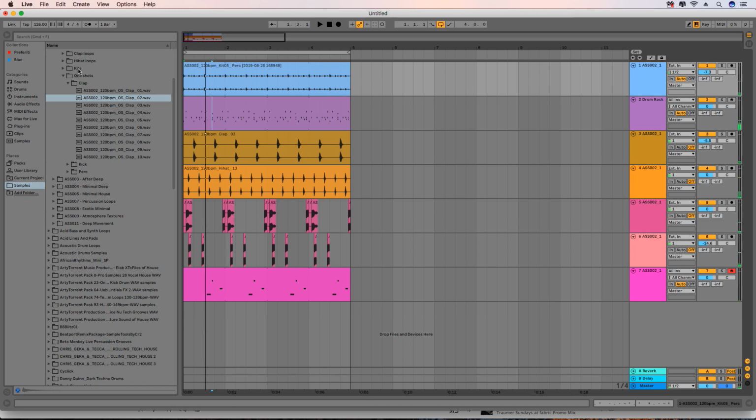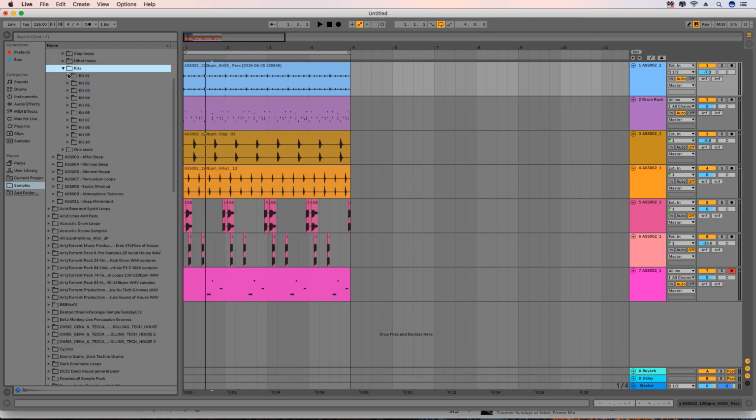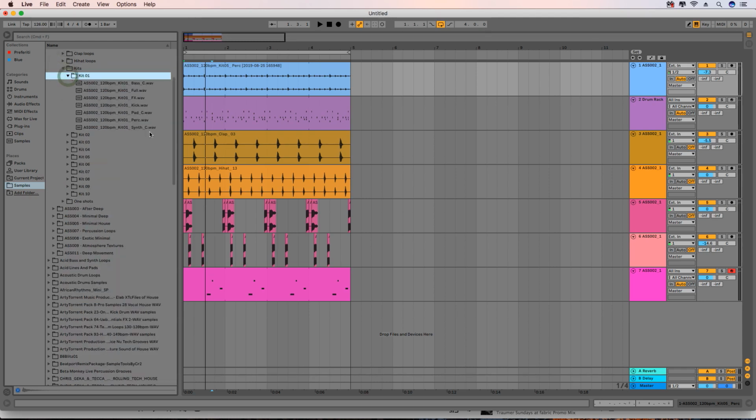Okay, now it's time for pads or synth or texture. We have to add something in the background to keep the track a little bit interesting. So I'm gonna head to the kits folder and look for a pad or a synth. So this is already pretty nice. Let's try to see how it sounds.